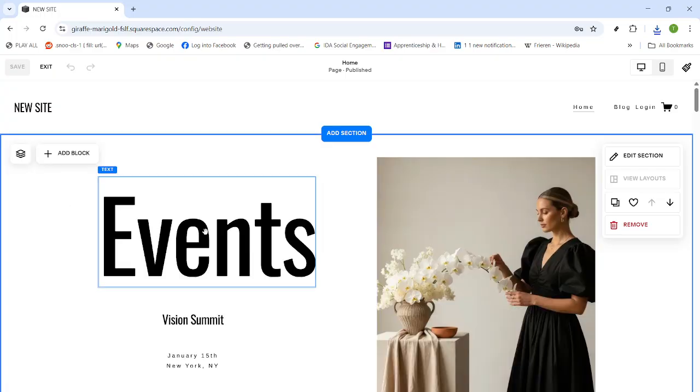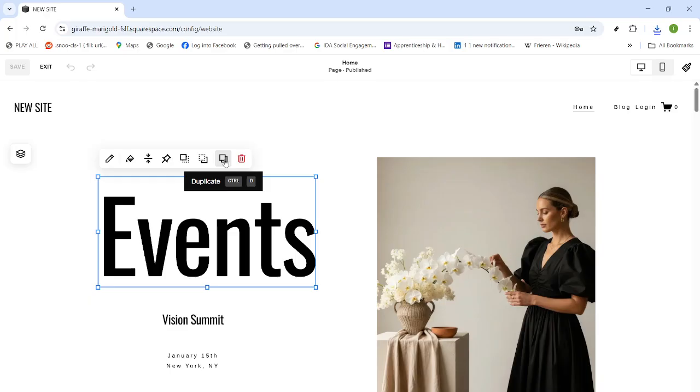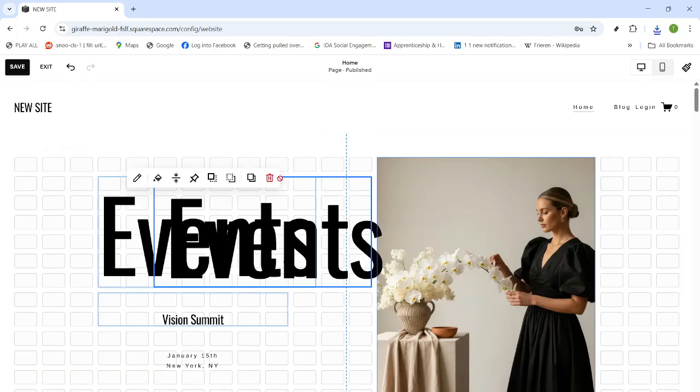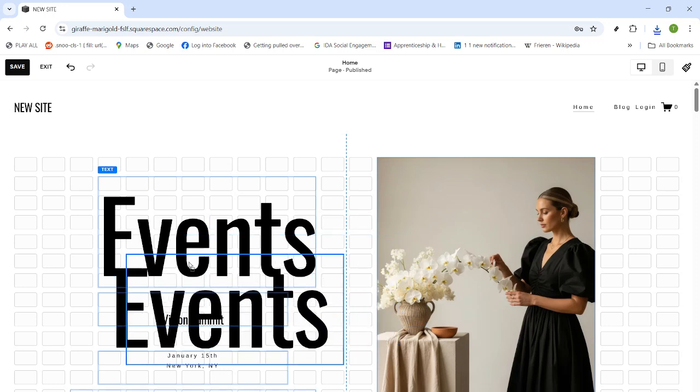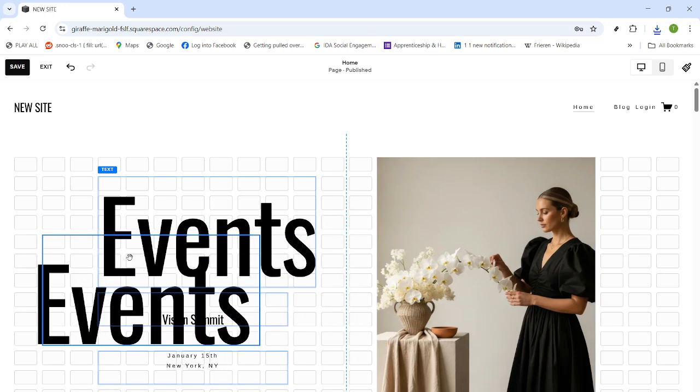Start by opening your website and entering Edit mode. You'll see your site preview in the center and your pages list in the left sidebar. From there, navigate to the page you want to duplicate. In our example, that page is called Events, so click Events to open it in the editor.